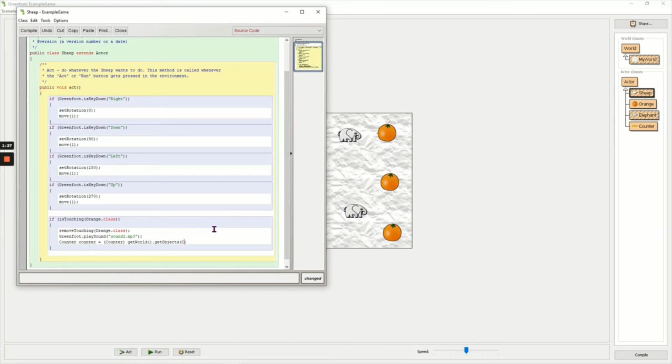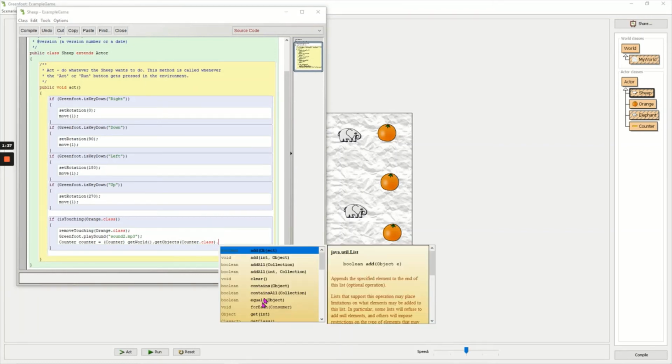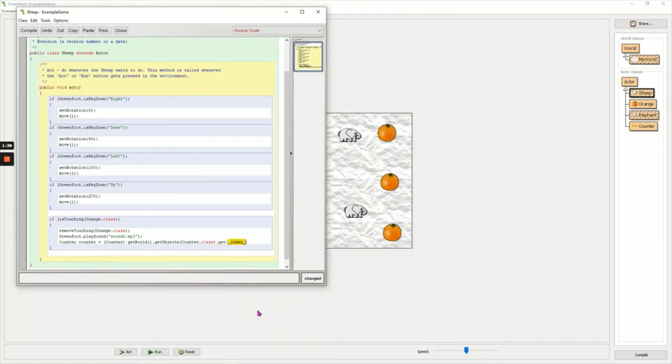The object that I want is the Counter.class. This is allowing me to use one of the methods from the Counter class. Now I need to have dot again, and then the last one is get and zero. So it allows me to get the list of commands from the Counter class to use in my Sheep class.